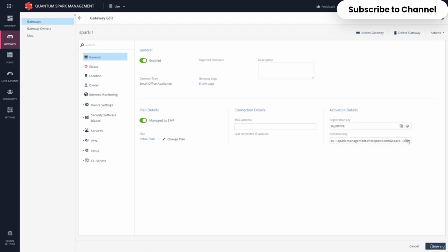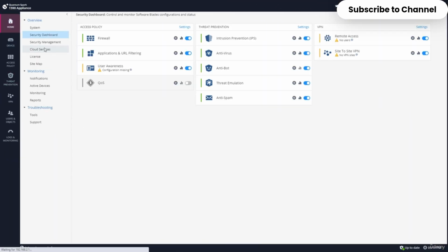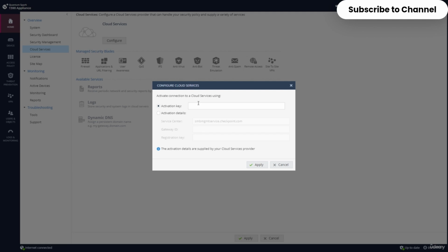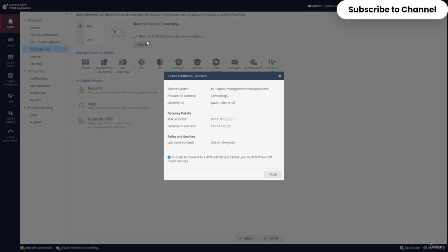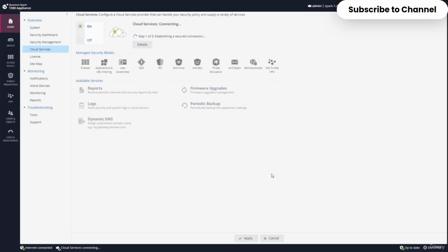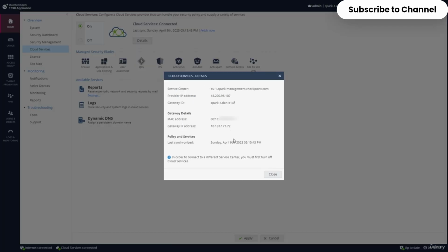I'm now copying the activation key. Now I'm going to Home, Cloud Services, Configure, and it's just a single string. You just paste it, press apply. Let's hit details. I can see the status if I want to. And we'll just wait for a few minutes. I'm now connected. I can do details to get that information.